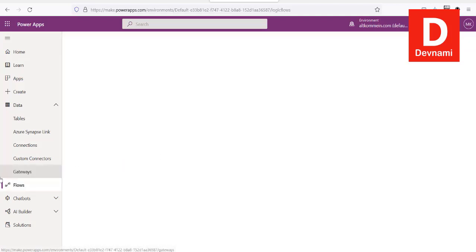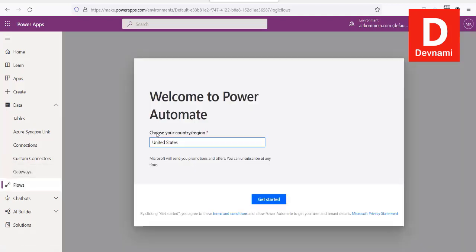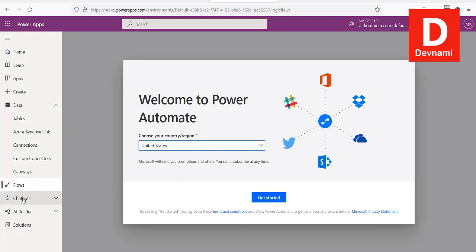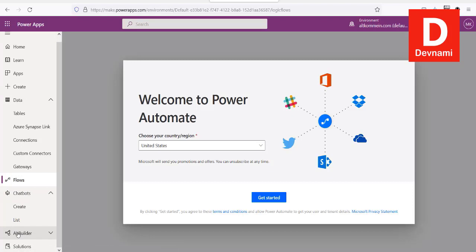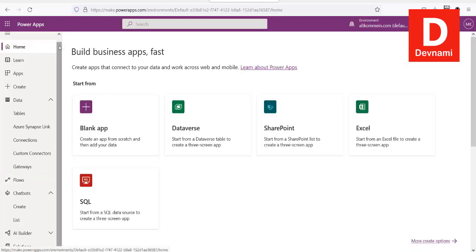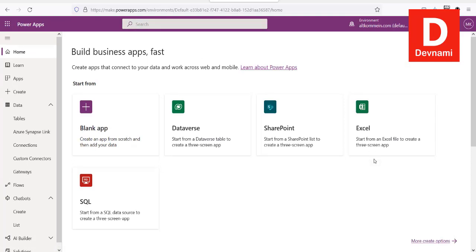Then there are flows. Okay, so I haven't set that up yet. And then there is chatbot and AI builder. So basically flow, chatbot and AI builder require Power Automate. So let's go back to the home page. So you get the idea of the interface.